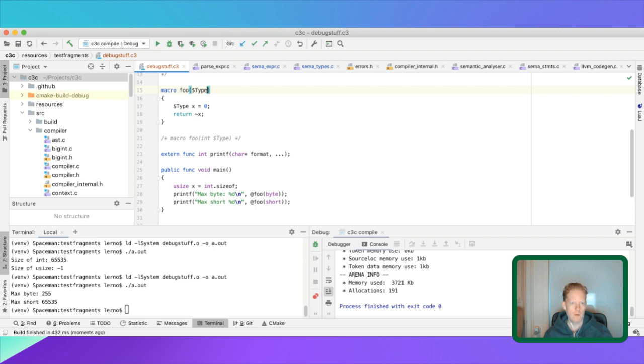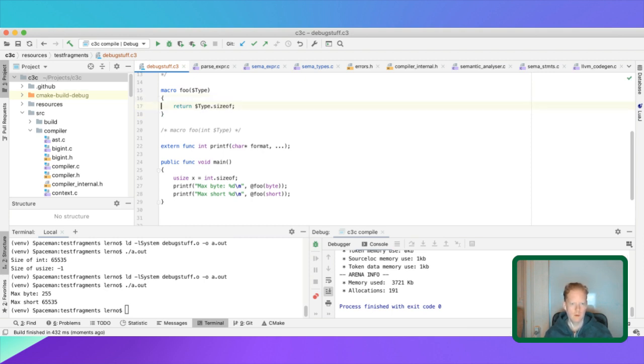What can I do using this? Not much right now. But of course you can do this. Like this works. So now I can have size of byte, size of short. This should work though.